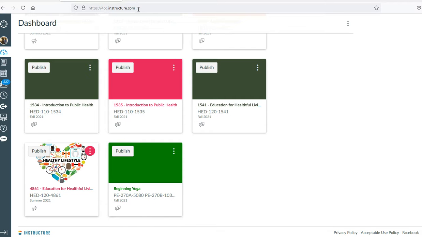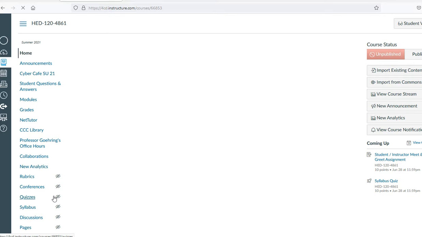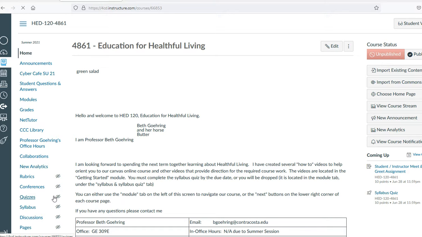You're going to go to 4cd.instructure.com to get to our Canvas webpage for the college, and then once you do, you're going to find on your dashboard HED 120-4861, and you'll go ahead and click on that. You're going to use your Insight username and password to log into Canvas.